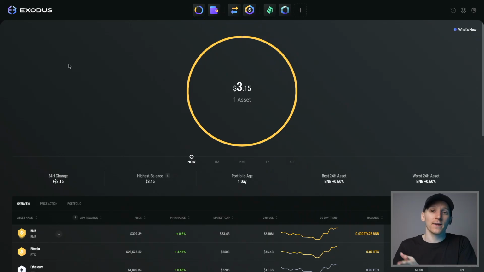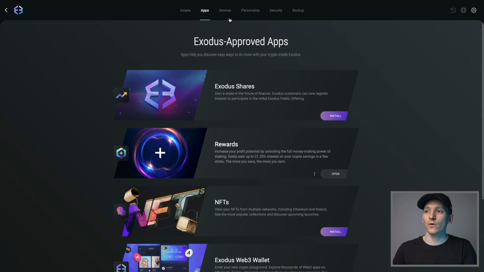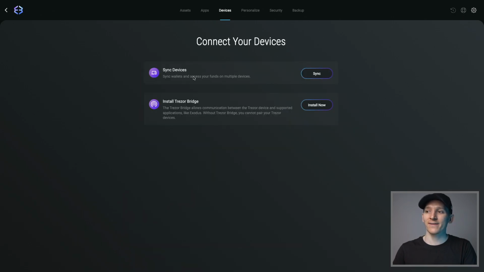If you have the Exodus mobile wallet, you can link it up and sync it with your desktop version. Come to the top right-hand corner, click settings, then go to devices. And as you can see here, sync devices. If you press this button, a QR code is going to pop up. Just download the Exodus app on your phone and just scan the QR code. Now it's going to take a little while, but essentially what this does is it syncs the blockchain data from your desktop that has access to all of that data and the mobile device. So the mobile device can see all of your balances and it can see all of the transactions.